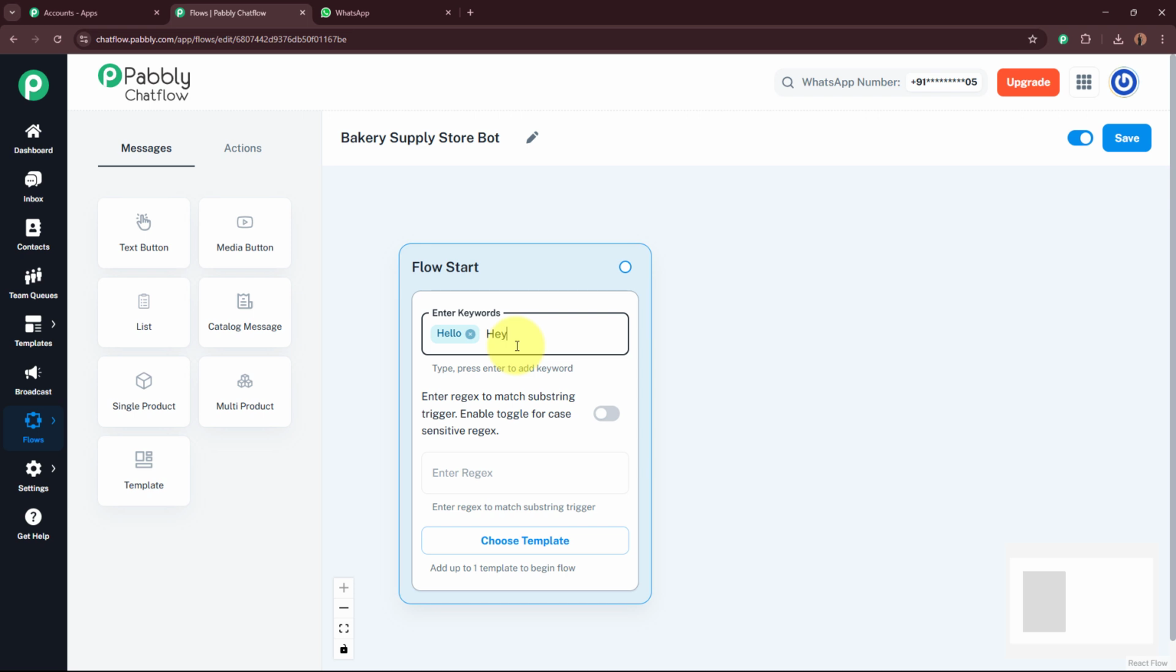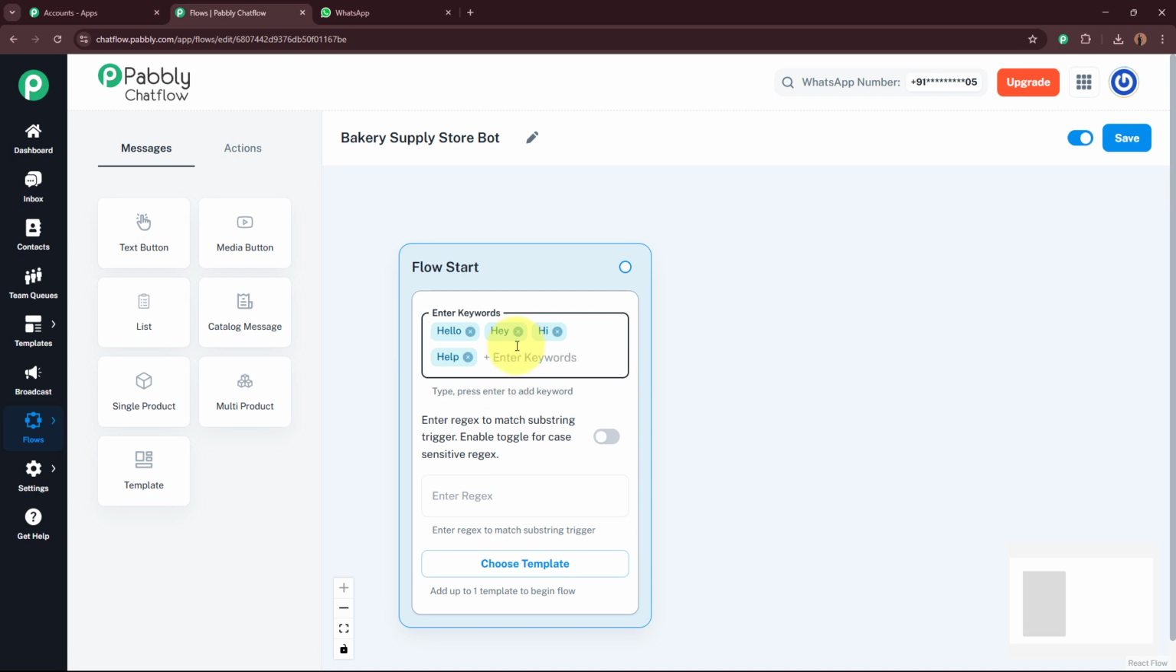In a similar manner, I want to enter a few other keywords right over here like hey, hi, and help, okay? So I've added these keywords right here. You can add other keywords according to your requirement. Now let's suppose instead of using keywords, a customer sends me an inquiry: what are the different equipments that you provide in your bakery supply store? So this inquiry is forwarded to me by the customer on WhatsApp.